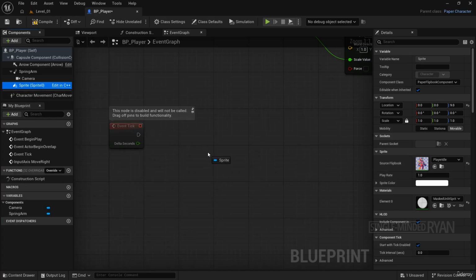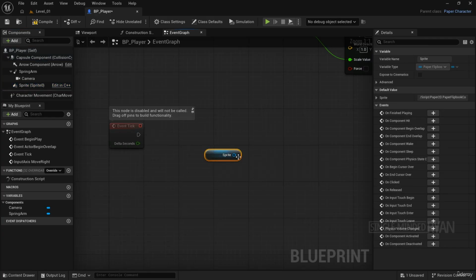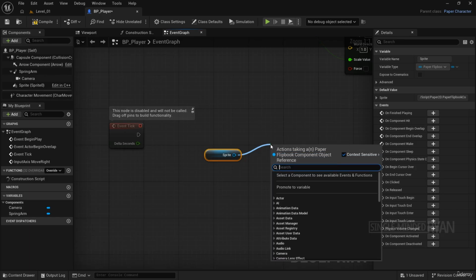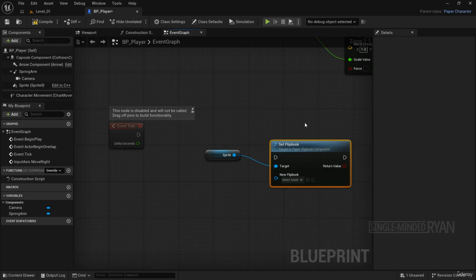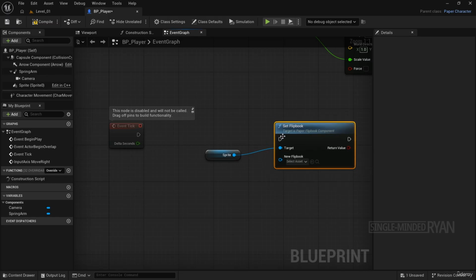We can drag the sprite component into the graph. Then we drag from here to call a function on it. The function's name is setFlipbook. Then we connect the event tick to this function. So this setFlipbook function is going to be executed every frame.